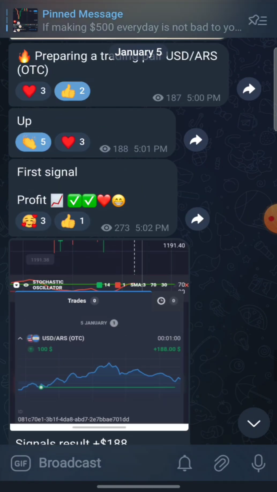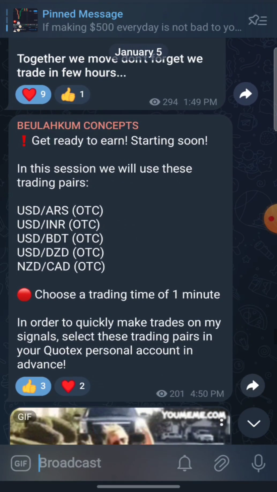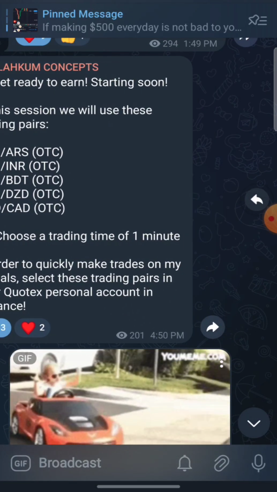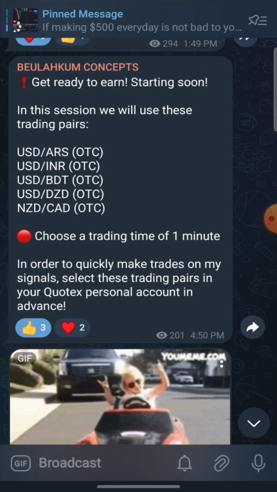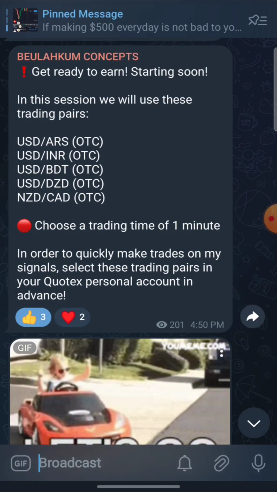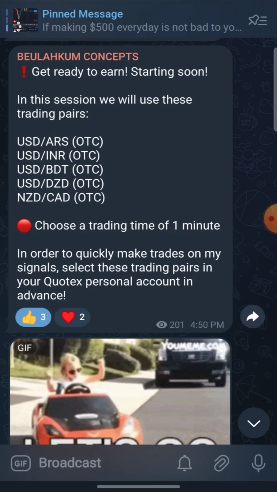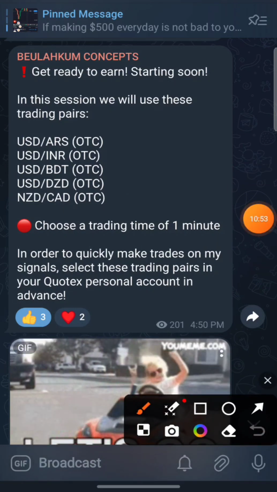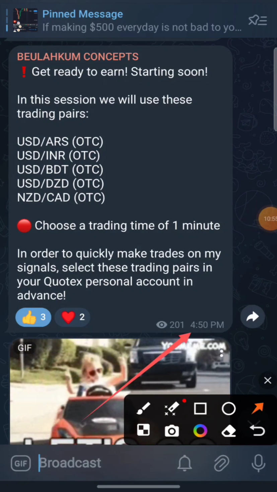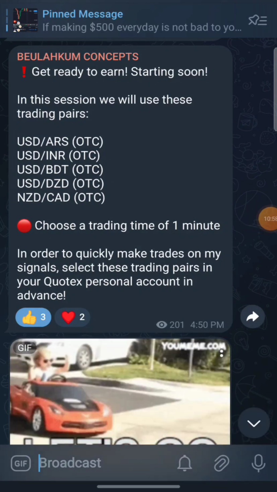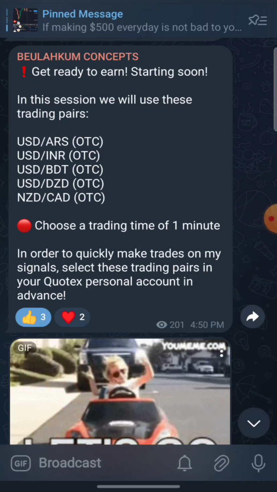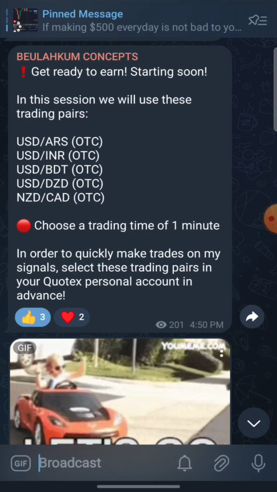That is 2 sessions per day. And 10 minutes before time, I used to post the currency pair. These are the currency pairs we used to trade on. And this is yesterday for the second session, 5 p.m. trading. So as you come over here, you will see that exactly 4:50 I drop in this currency pair. This is to give you time, 10 minutes before time, to add this currency pair to favorite.